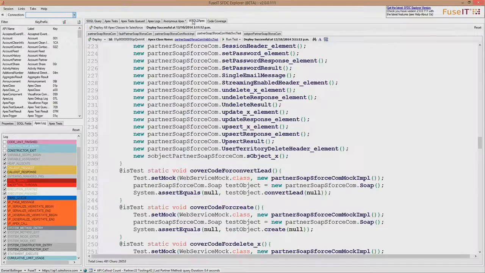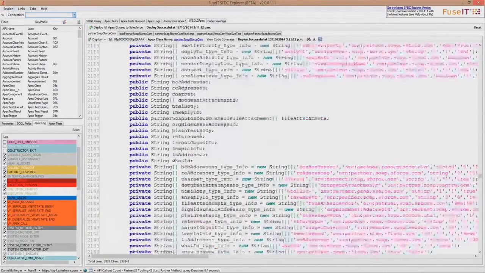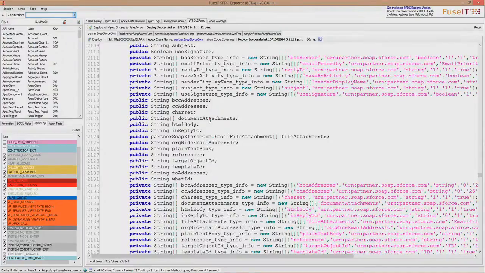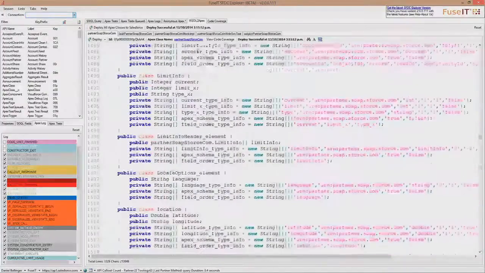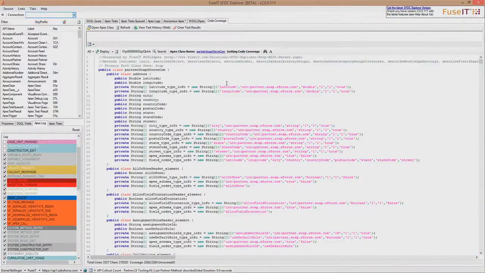And now we can actually go back, look at our class. How many lines have we got? We've got about 3,000 lines that needed to be tested to call the web service proxy. And what we can do is we can press View Code Coverage now that we've run those test cases. This is going to take a second because it's got to go off through the tooling API and pull back all the line coverage that came out of all those test cases.